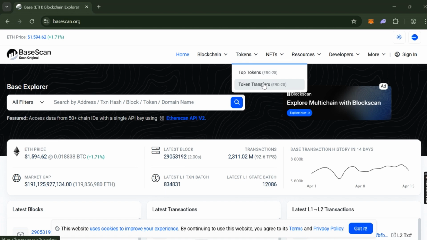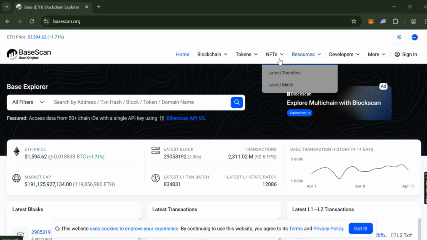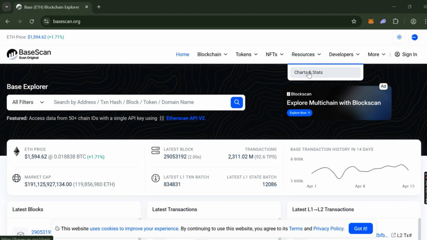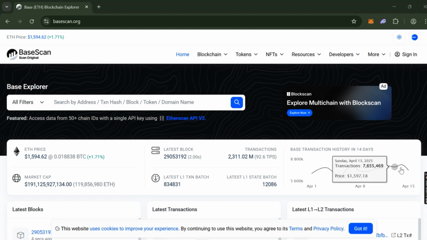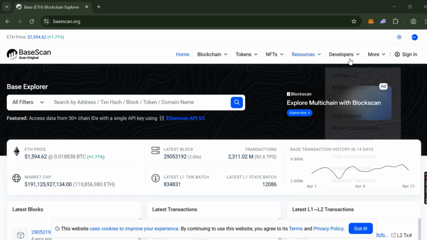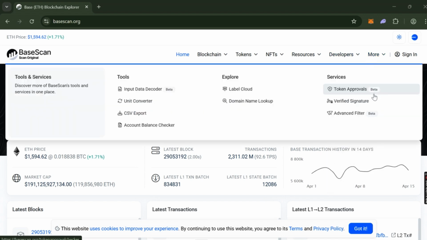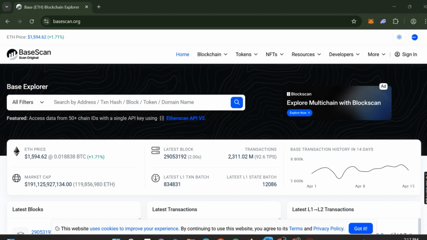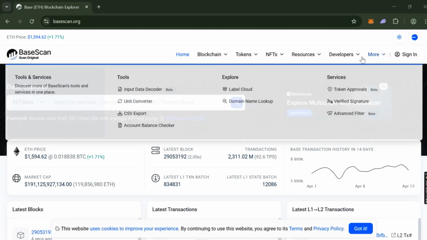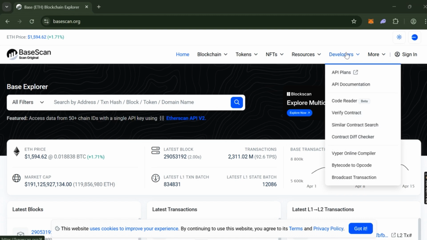We have tokens, top tokens, token transfers, tokens that are being transferred, NFTs, mint, sources, and stats. This one will show us the stats, how many transactions in the day, just an overview of what we are seeing here. Then more here, we have calculators, converters, decoder, labels, domain lookup, your domain name, and everything. We won't be going to those since they're just normal features.